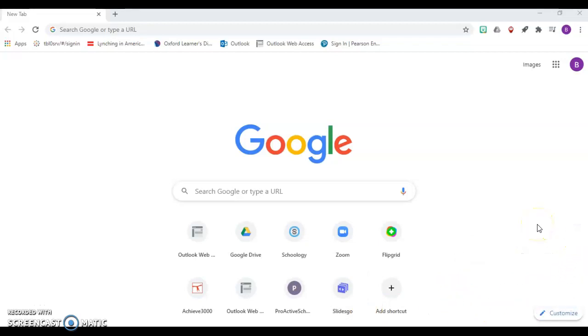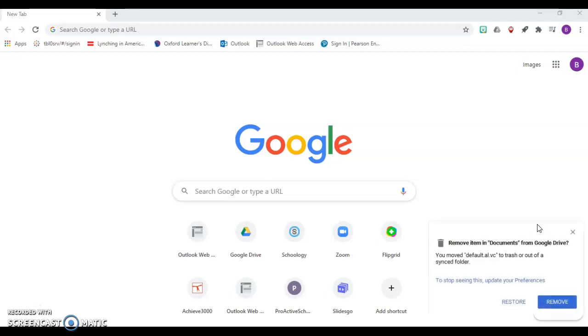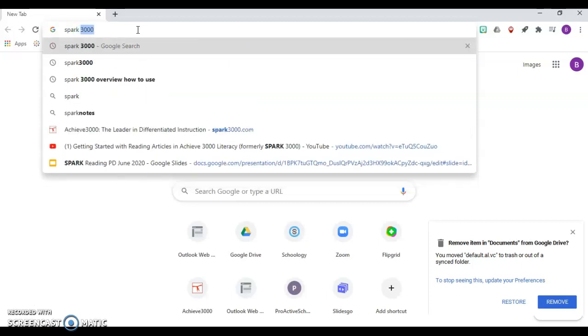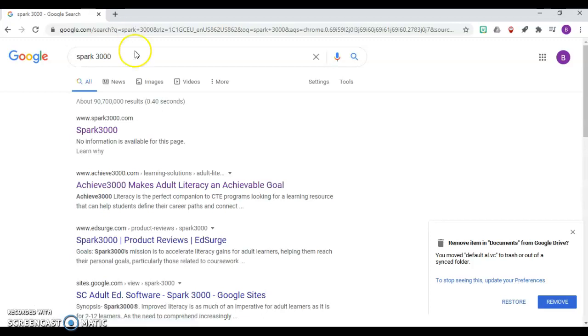This is a short video to teach you how to log in to Spark 3000. There are several ways you can navigate to the Spark site. Probably the easiest way is to search for Spark 3000 through Google, and you can click on either this link that comes up to spark3000.com.